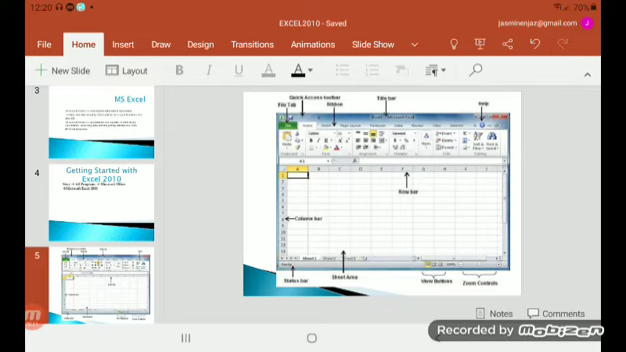The next main area is the sheet area. The sheet area is the main portion of Excel, which contains rows and columns. The intersection between the rows and columns is known as a cell. So when we click a cell, its address is displayed in the address bar. Here we click the first cell. The address of the first cell is A1, first column and first row. Then the column bar contains the labels A, B, C, D, etc. The row bar contains the labels 1, 2, 3, etc.